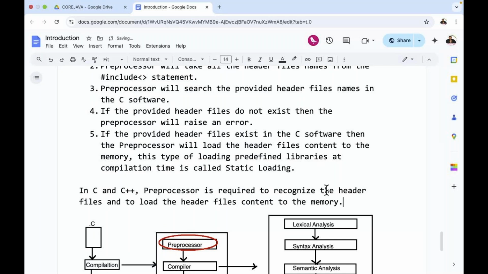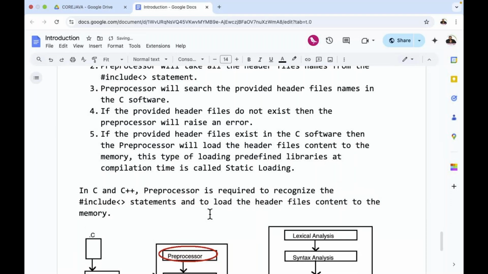Preprocessor is required to recognize the #include statements and to load the header files content to the memory. Now think a minute about it. In every minimum C program we are going to write an #include statement, or not? Minimum of the minimum, #include <stdio.h>, we are going to write it or not?